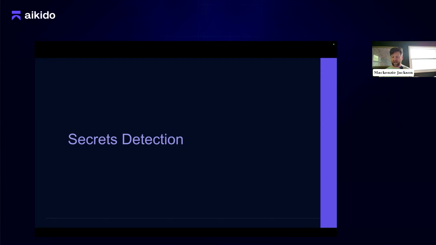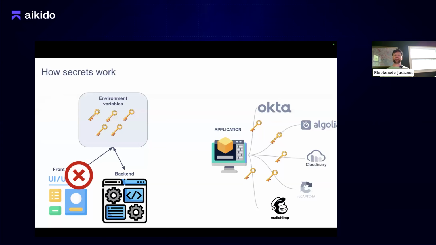So what are secrets? Well, on the screen here, you see a .env file. It's called an environment variable file. This can often contain secrets, and this is what secrets look like. They're very long strings, essentially very complex, very long passwords. And how secrets work is that they connect all these different services to your application.